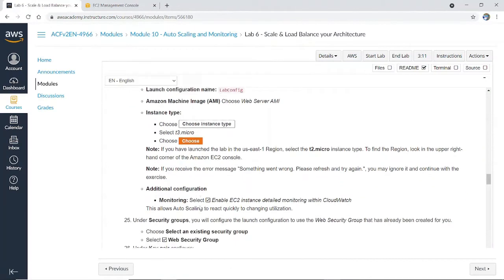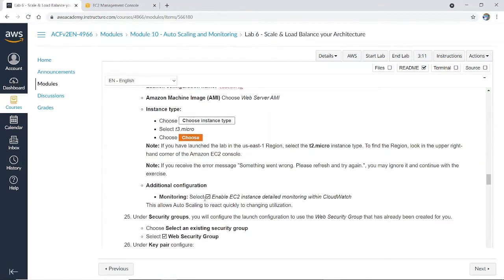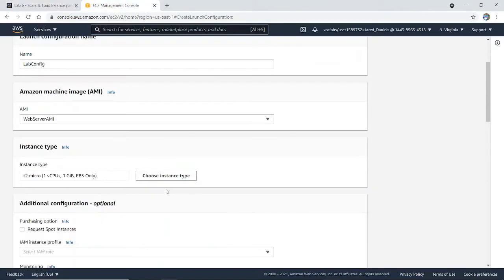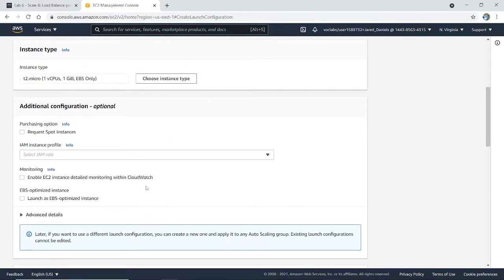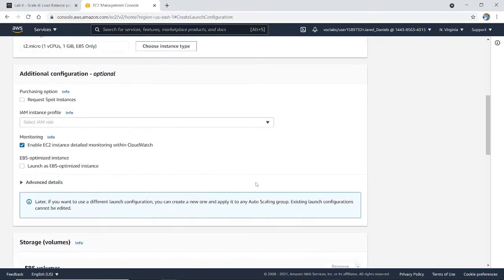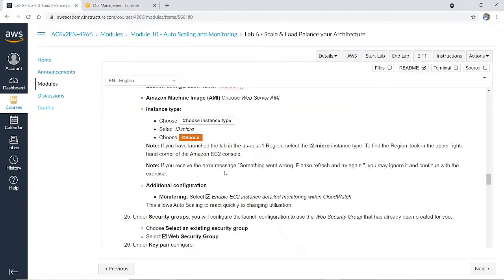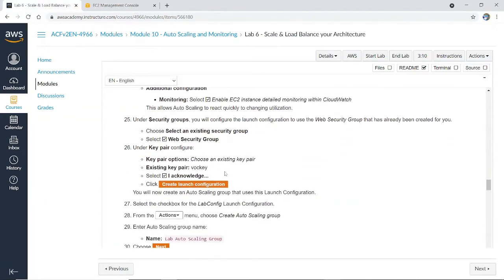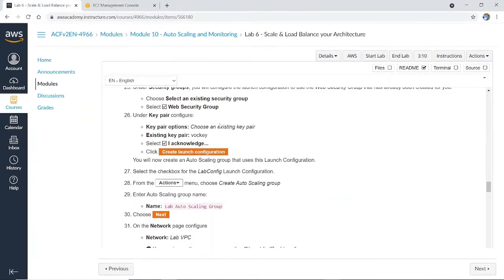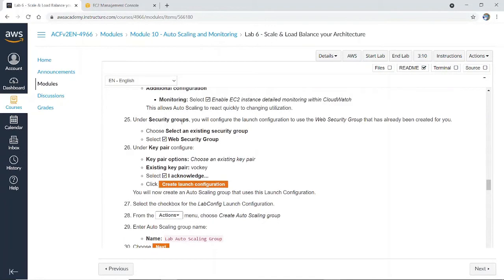And then under additional configuration, select enable EC2 instance detailed monitoring within CloudWatch. So scroll down to monitoring and enable EC2 instance detailed monitoring within CloudWatch. And then we scroll down to key pair, security group.